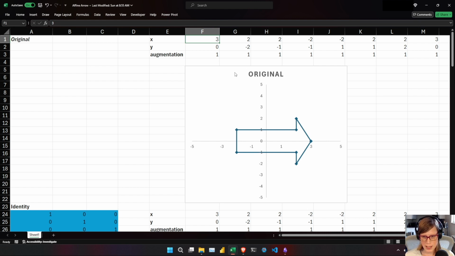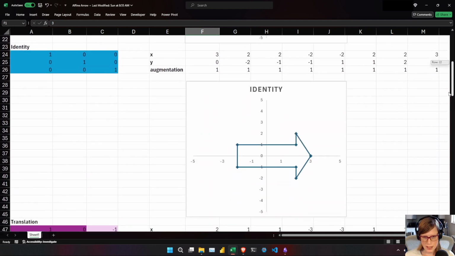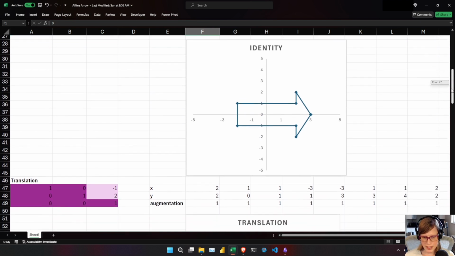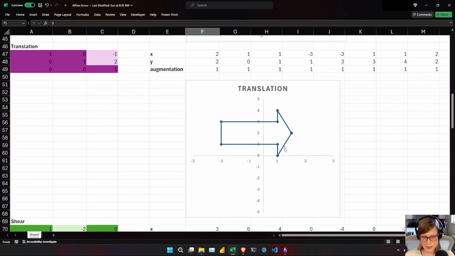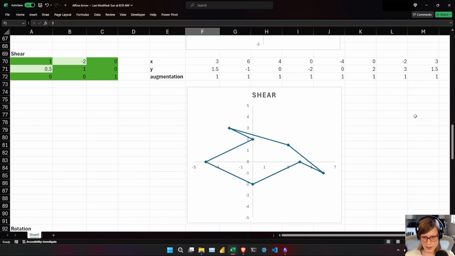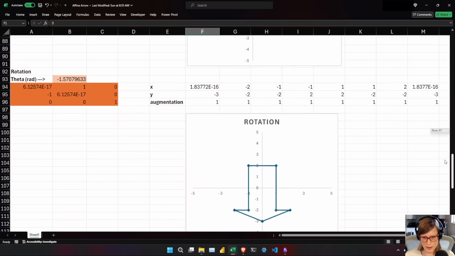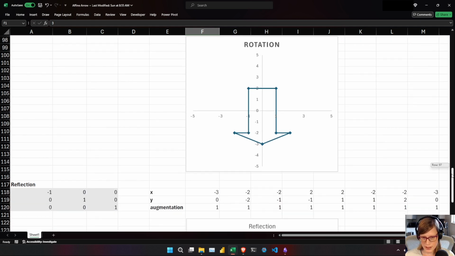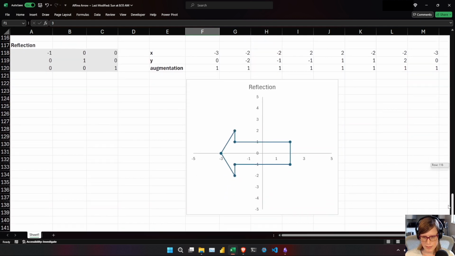So here's a picture of an arrow, which is just traced out on a scatter plot with lines in between the points. There's the original. Here's a quote-unquote identity transform, which keeps the original arrow. Translation just moves all the points to another place. Shear moves the points to another place, but bends the image around, as you can see here. Rotation spins the points around in the plane. And finally, we'll look at reflection, which just flips it around like a reflection in the mirror.